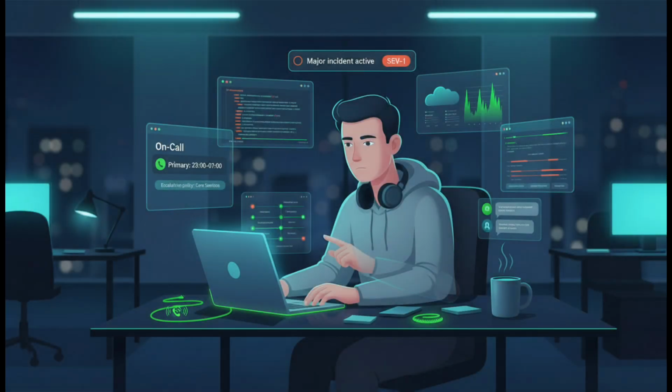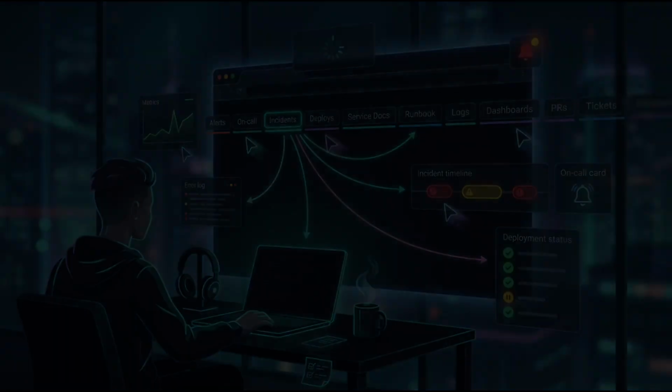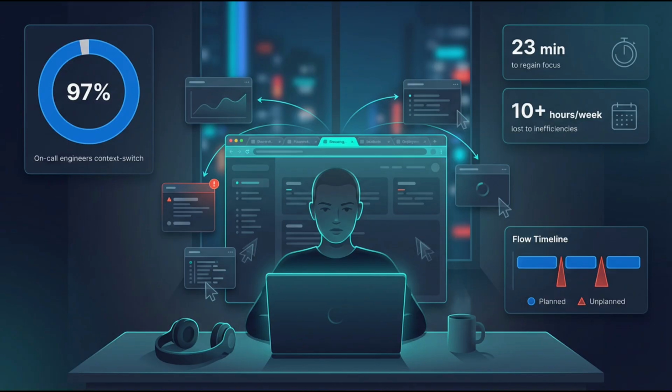Let's paint a familiar picture. It's Tuesday morning, and I'm a developer responsible for our payment processing service. Right now, to understand the operational health of my service, I need to check our monitoring tool for alerts, open PagerDuty to see who's on call, look at incident history in another tab, reference our service documentation, and check recent deployments. That is exactly what 97% of on-call engineers deal with: context switching across multiple tools, losing more than 10 hours per week to workflow inefficiencies.